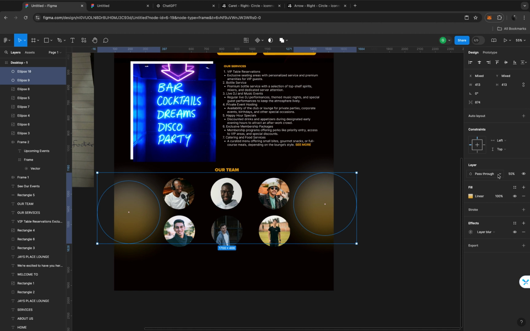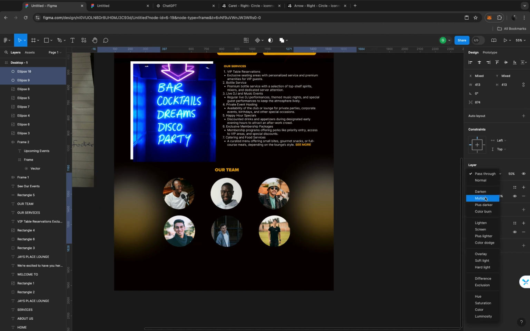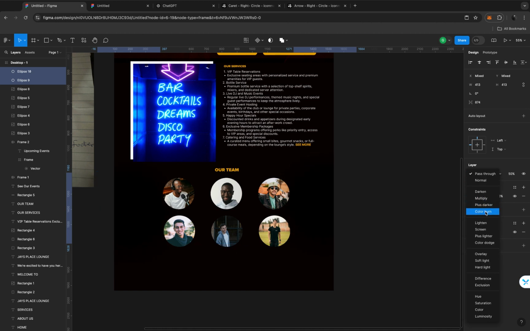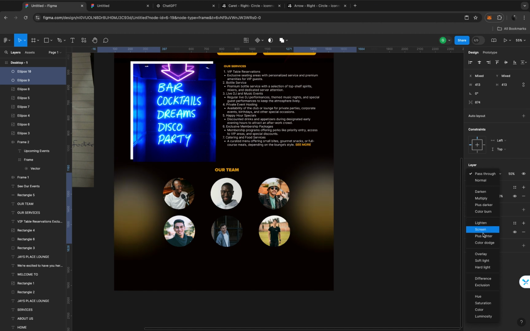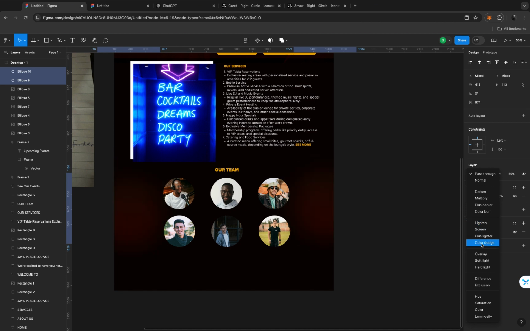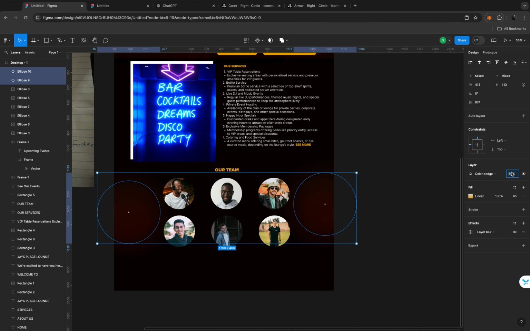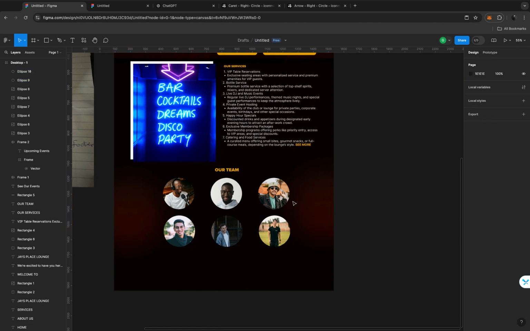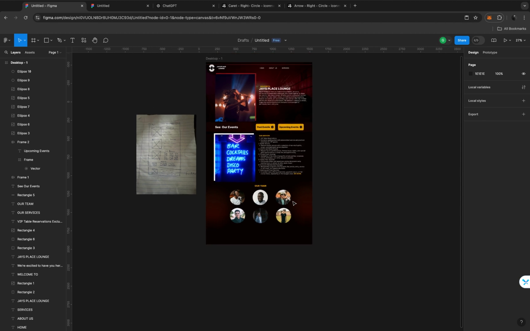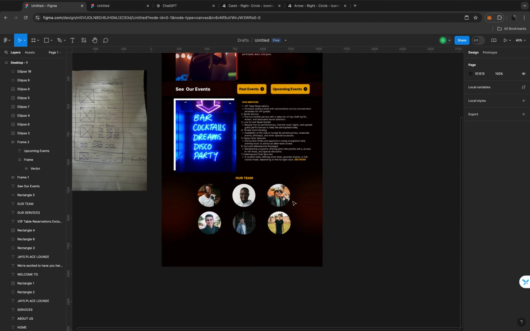Then let me try and play around with the blending option, pass through. Let me play around with the blending option and see what I'm going to have. Yeah, I think I like this. Let me work with color dodge. Then let me do 80 and see what I'm going to have. Cool, 80. No, let me do 60. All right, cool. So that way we have this place special. We have it specially made for our team.